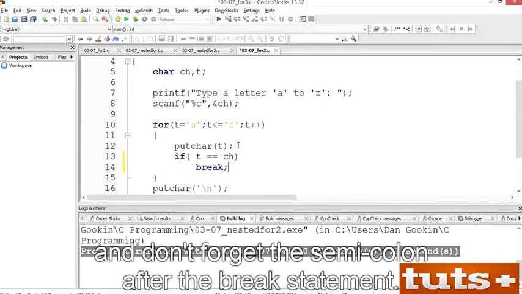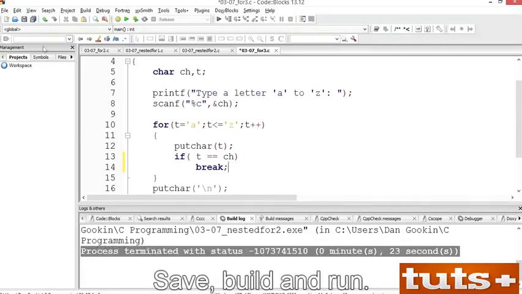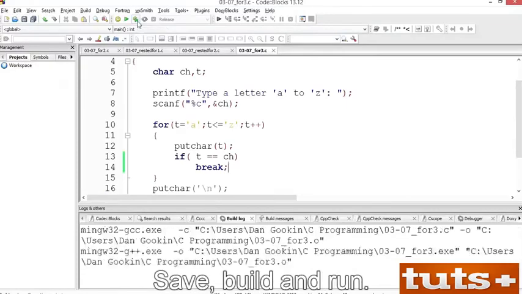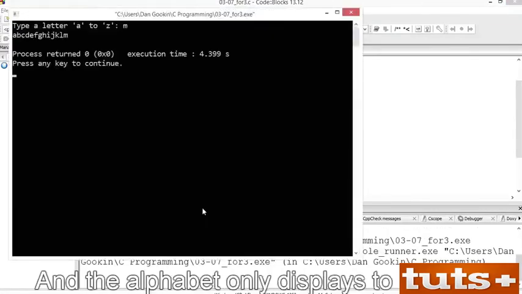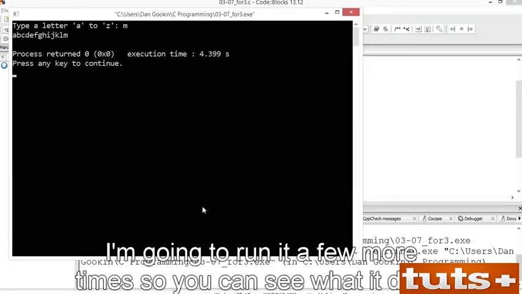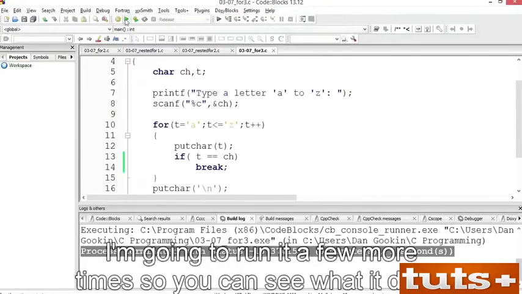Build and run. And the alphabet only displays to letter M. I'm going to run it a few more times so you can see what it does. We'll do X. And now we'll do something early like D.